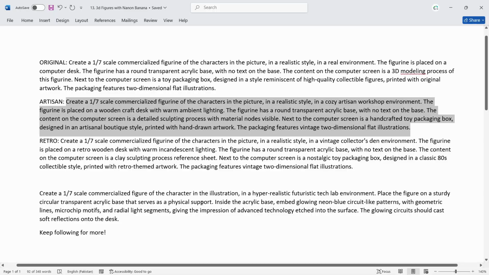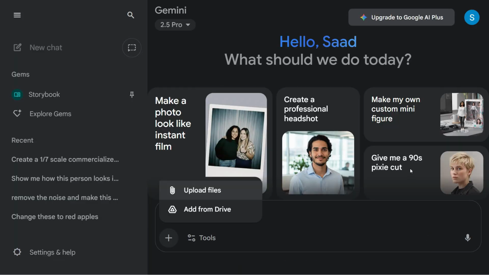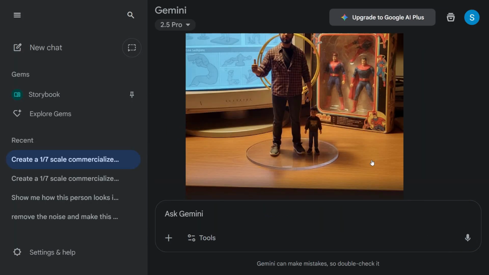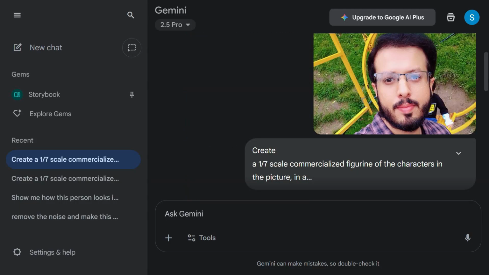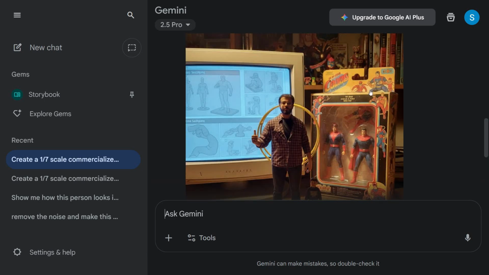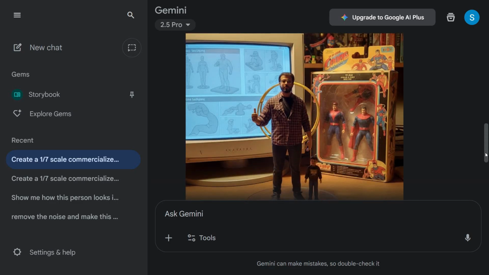Let's find out how it looks in the third variant. Let's use some other picture, and let's say this picture, paste the command, submit, and look at this result. It has also created some toy effect of my son sitting at the back end. So this is how it looks. It has created some toys on the desk, and it looks like a picture of 90s table with a monitor and a miniature 3D effect.